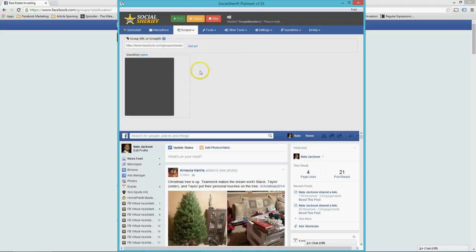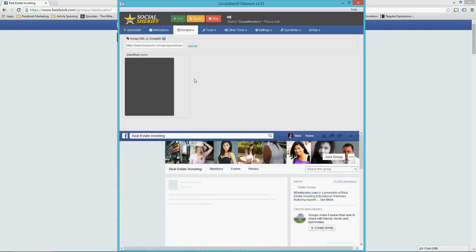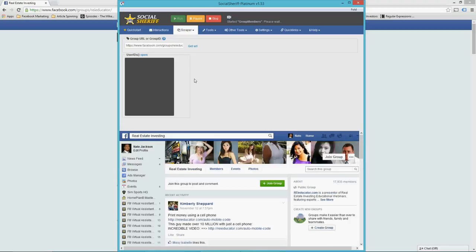And once that starts, it's going to pull members from this group, and it's going to pull the member ID. So this is another way that we can get information on people in our target audience from Facebook. So it's running right now, and it won't take very long to pull members from this group.